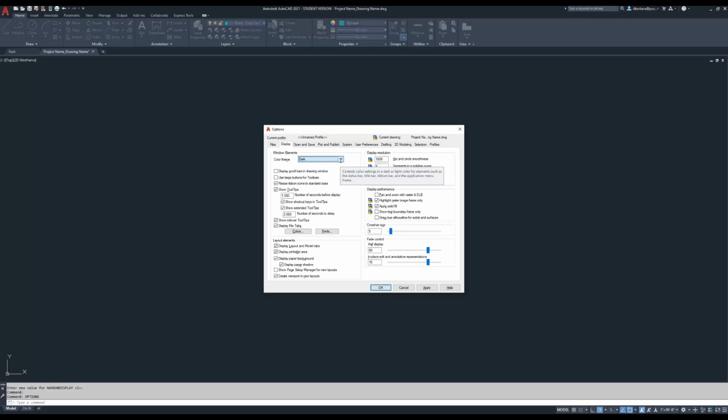You can also choose to display scroll bars in the drawing window. I feel like this isn't necessary, considering we can use our middle mouse button to pan around in our drawings. The first thing I'm going to change lives within this display resolution section. I'm going to add a 0 to the arc and circle smoothness, making it a smoothness of 10,000. I'm also going to greatly increase the segments in a polyline curve from 8 to 800.